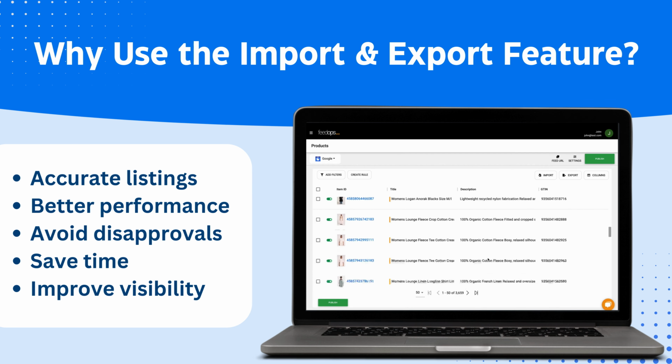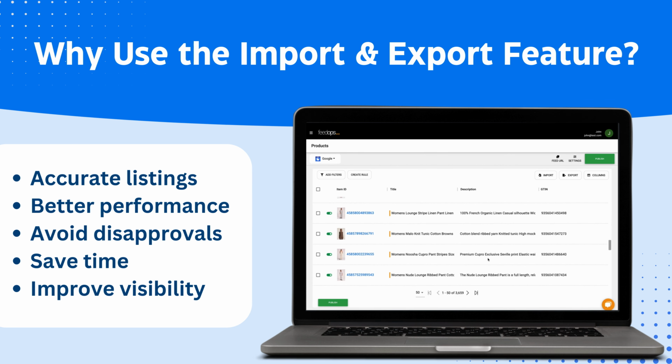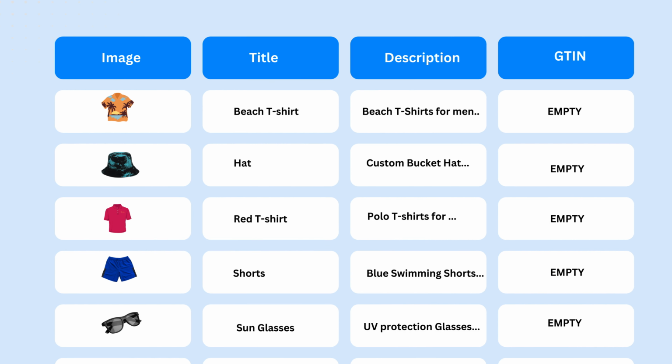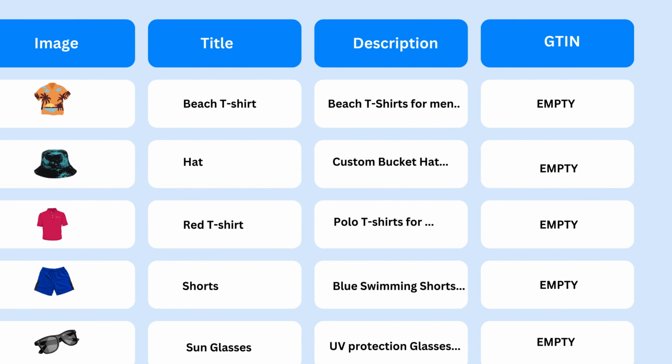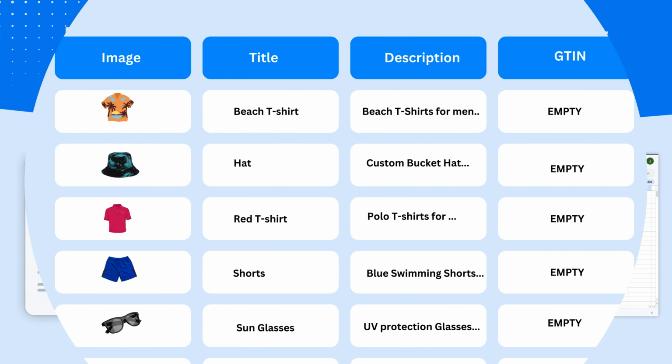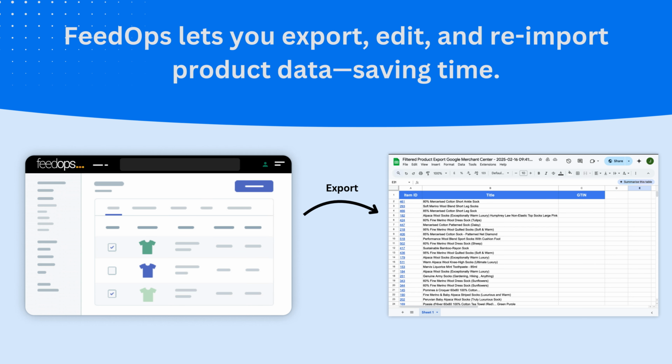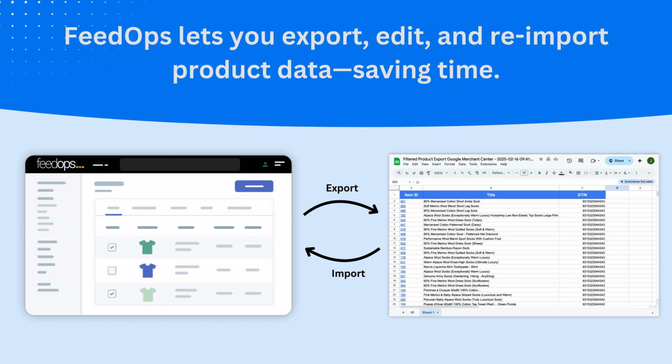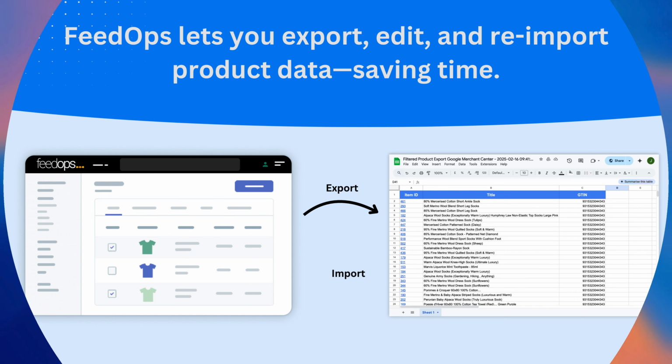Keeping your product feed accurate and up to date is crucial for optimizing performance. If key attributes like GTIN are missing, manually updating each product can be time-consuming. Instead, FeedOps allows you to quickly export your product data, update it in a spreadsheet, and re-import the updated file, saving you time and effort.